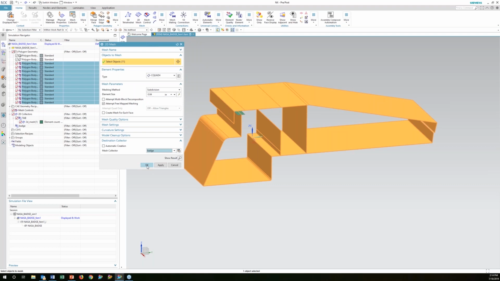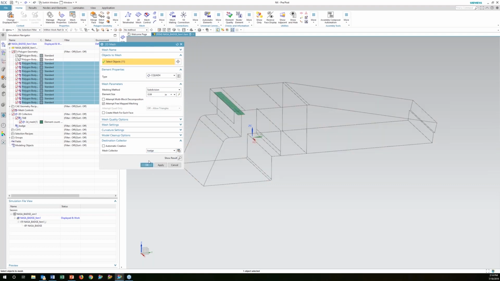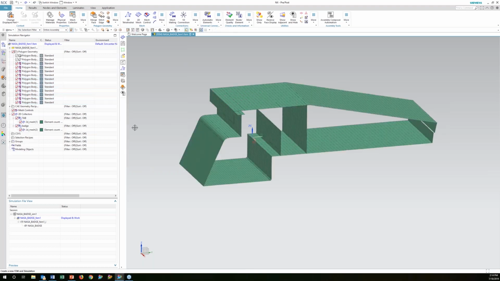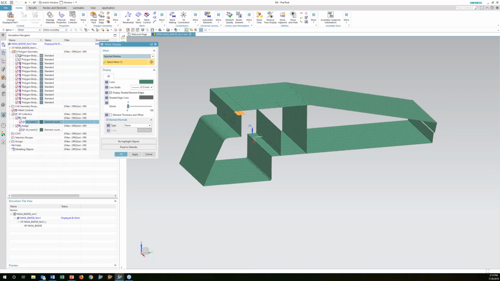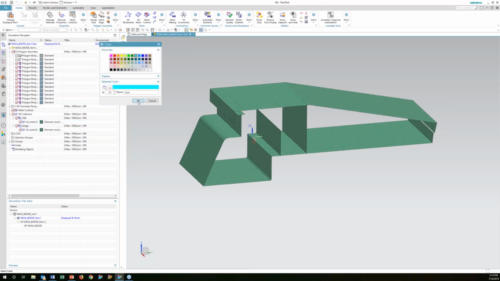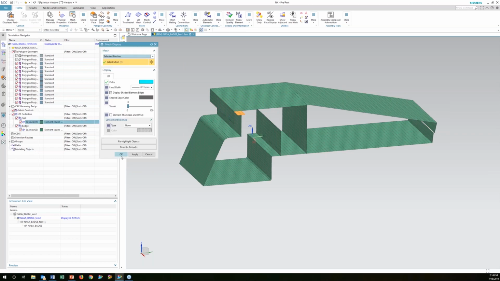collector that I specified. Now I have the part meshed, and it might make sense for me to edit the display of this little tab, and let's just change it to a different mesh color so that we know it stands out for us. And these are just super small.